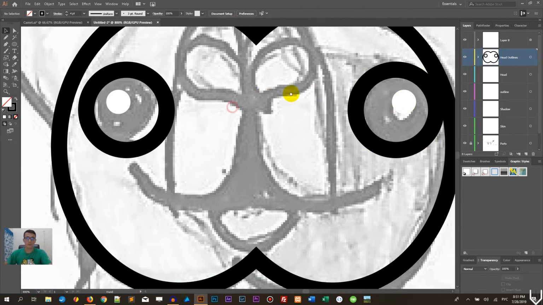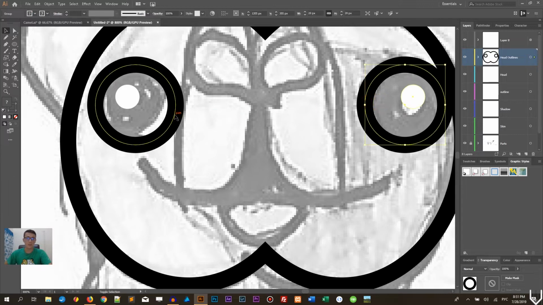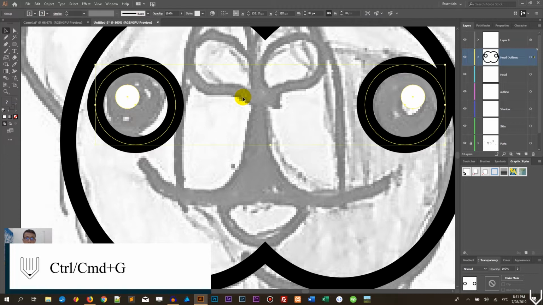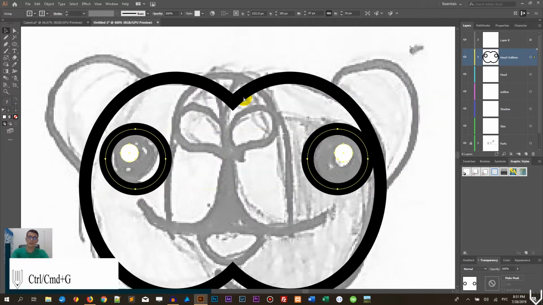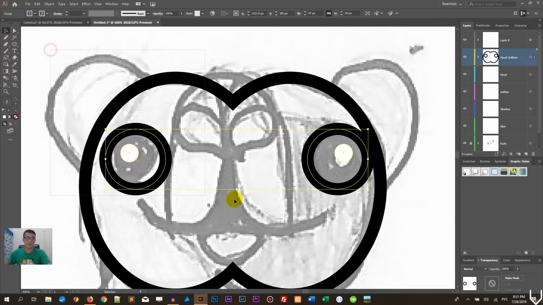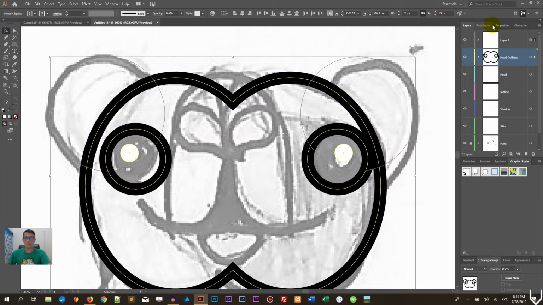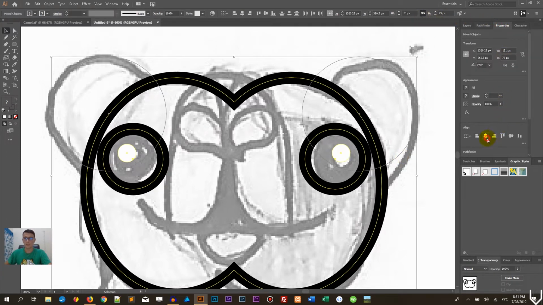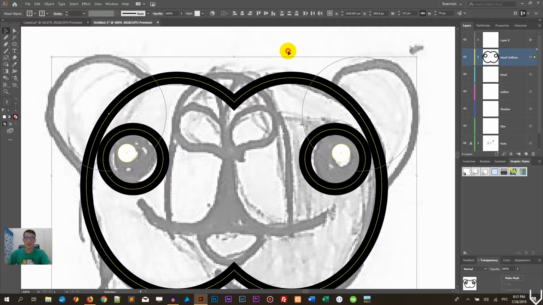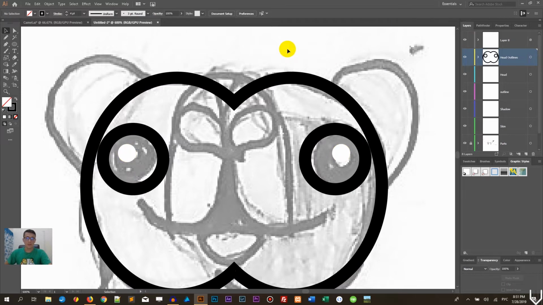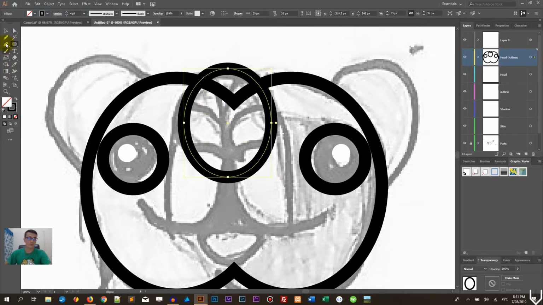Okay, so far so good. You see we split the eyes, and I want to again merge them into the group. So Ctrl G, Command G to merge them, and again align everything. So I want to select everything and align by using the properties panel again. So far so good. Let's draw a nose. We need again the ellipse tool. So grab the ellipse tool or click L and draw. Try to repeat the shape that I have.